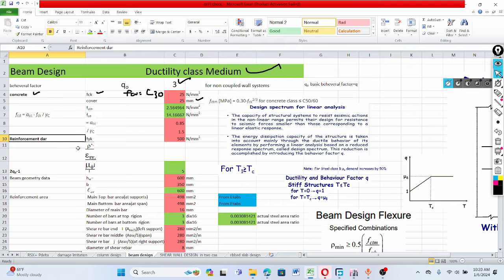So, when we come to the reinforcement bar, that is fyk, which is equal to 500 Newton per millimeter square. So, this is the yield strength of steel. And rho prime, the strain of the steel, and this parameter, all those parameters are incorporated during the design of beams in ETABS.